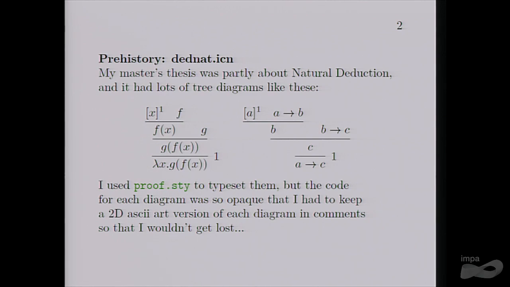When I was typesetting my master's thesis, which was about categorical semantics, I had to do several types of diagrams, and some of the diagrams were like this, like natural deduction and similar things. In Portuguese, this is dedução natural. So that's why the name is dead nut. And my thesis had lots of diagrams like this.